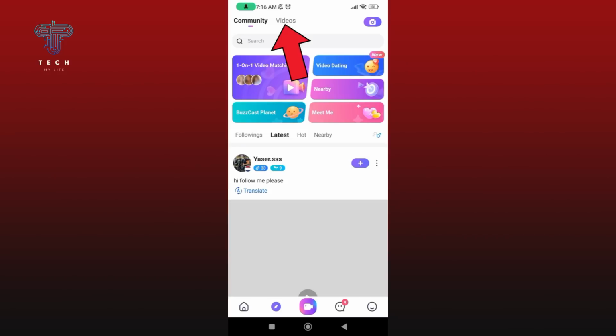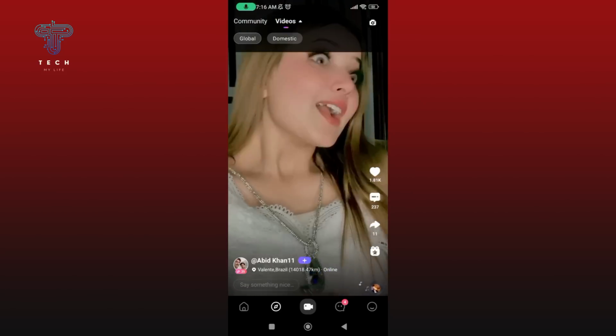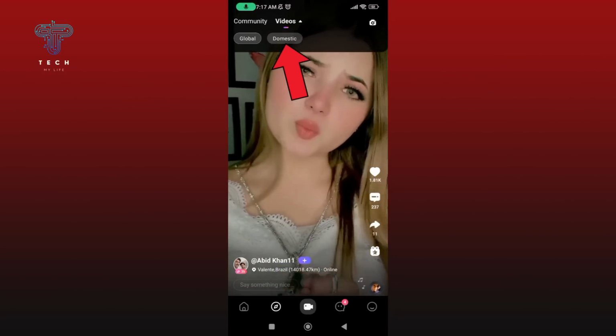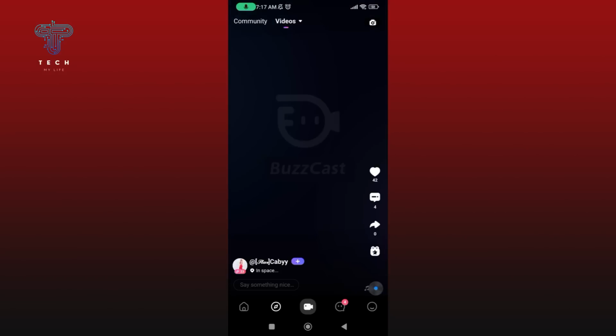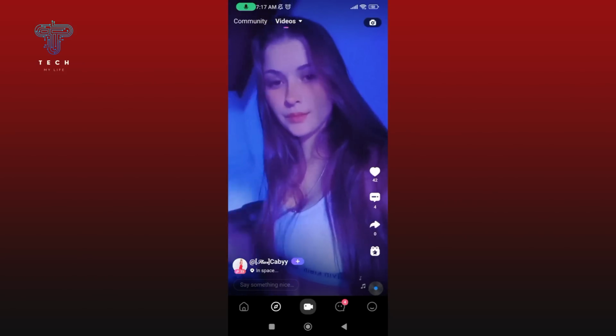Select videos option. Now tap on videos once again and then select domestic option. And this is how you can watch videos only from your country on BuzzCast.